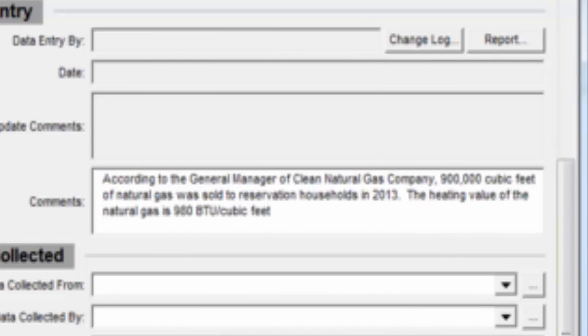And it's really important to put in as much information as you can in these comment boxes, because it really helps the people that review your TEISS project to know what you did. So I put in that according to the general manager of the Clean Natural Gas Company, 900,000 cubic feet of natural gas was sold to reservation households in 2013. The heating value of the natural gas is 980 BTUs per cubic feet, and the company did not know the sulfur content of natural gas.